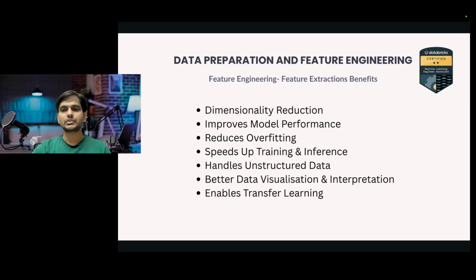Next, you talk about improving the model performance. Feature engineering also improves the model performance. Why does it improve it? Because you are removing the noise and unnecessary features that are not required, and you keep the most informative part of the data. That is why it boosts the accuracy and the generalization.